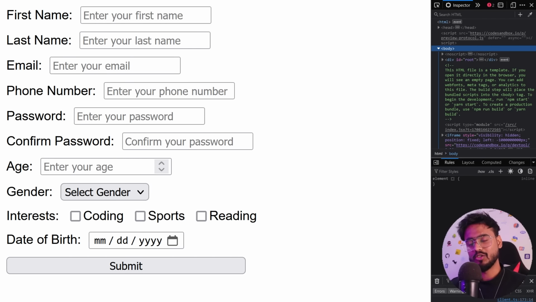So let's say we have a form that looks something like this. This has first name, last name, email, phone number, password. This is more like a sign up form, right? So one thing that is very important in such forms, or any form for that matter, is validation.